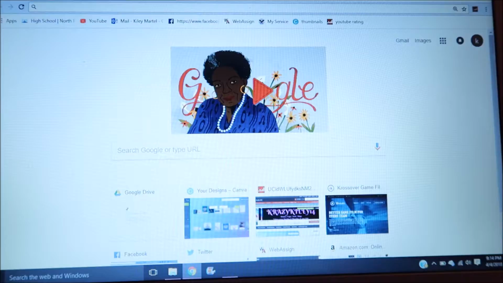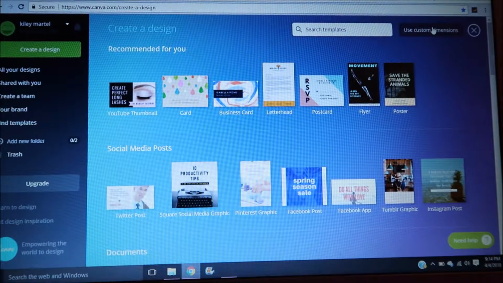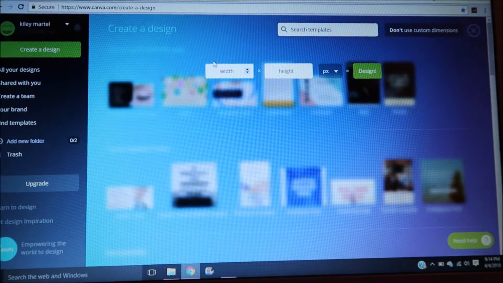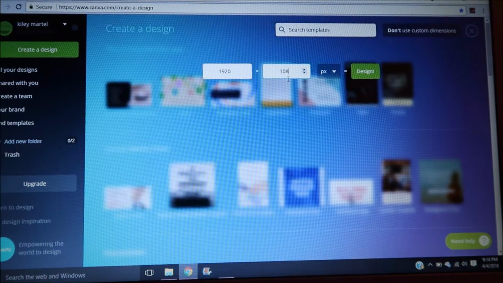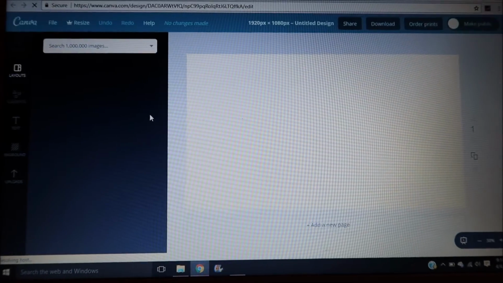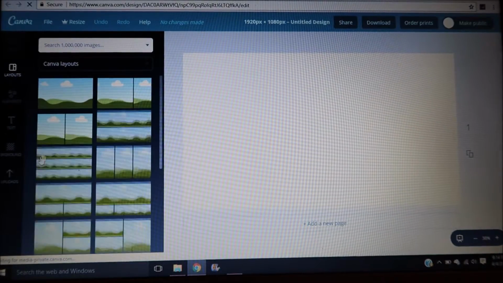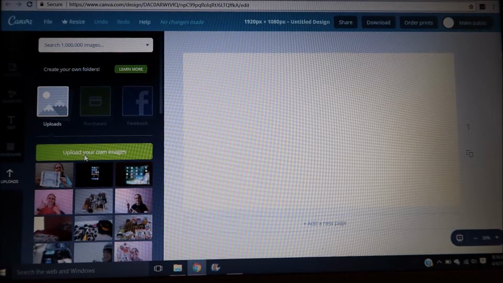So I use Canva for my thumbnails. Once you get onto Canva, up here in this corner you see use custom dimensions. So I click that and I do 1920 by 1080. That just gets the right dimensions for a YouTube thumbnail. They have some smaller dimensions on here that they use for thumbnails, but this is what I like to use. Then I go to uploads down here on the side and I go upload your own image.